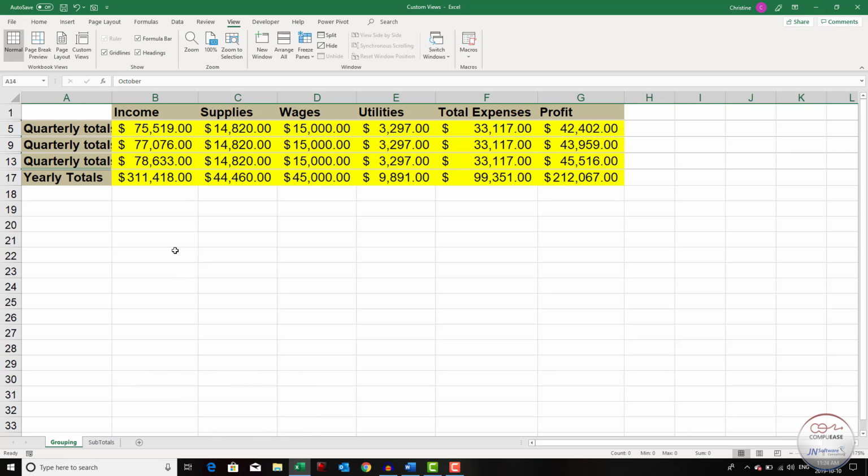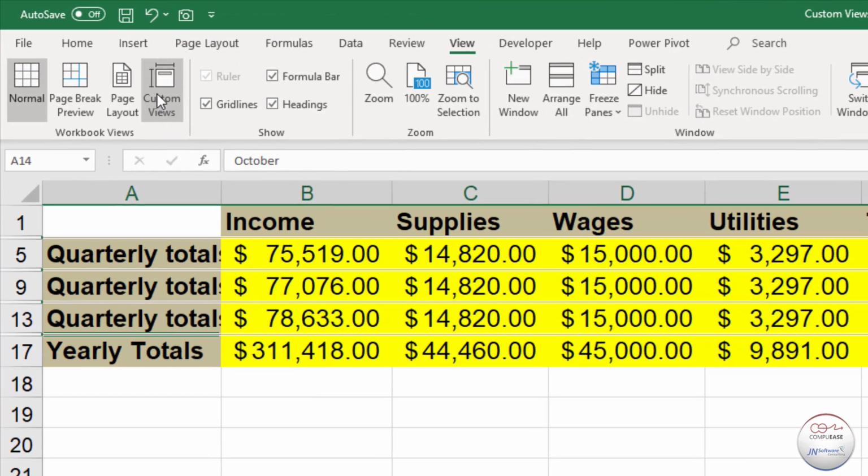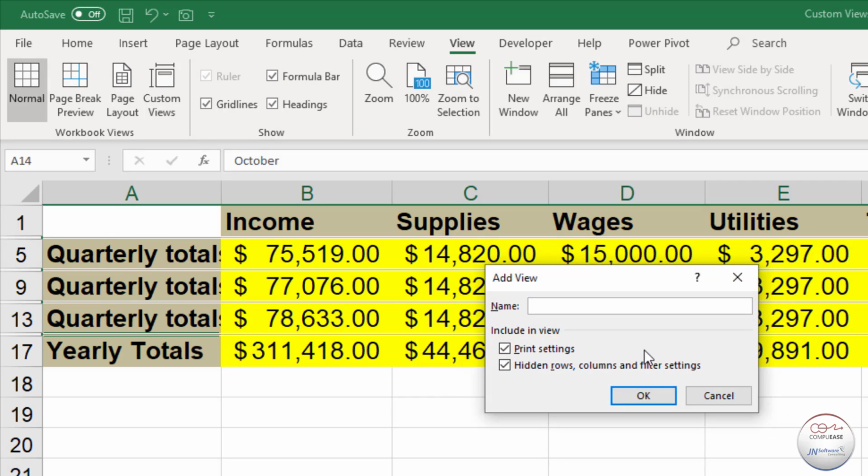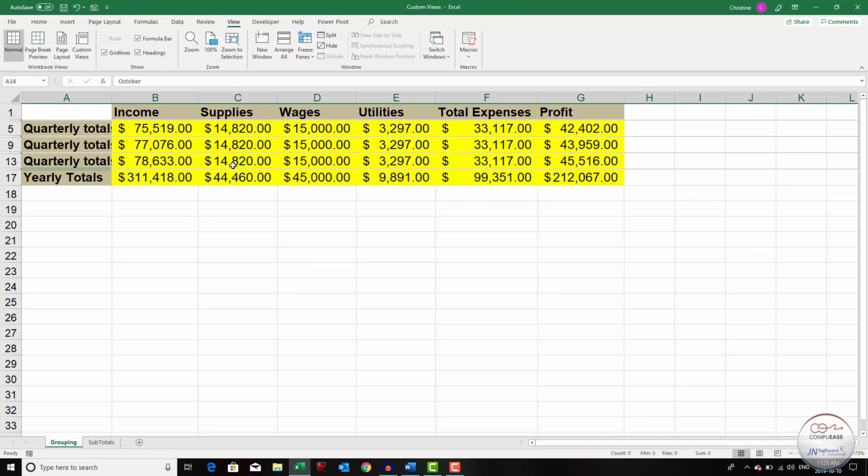Now we'll save this as a custom view. I'll click the Custom Views button, and I'll click Add. And we'll give our custom view a name. Maybe I'll call this quarterly/yearly totals, and click OK. Now we have our first custom view.